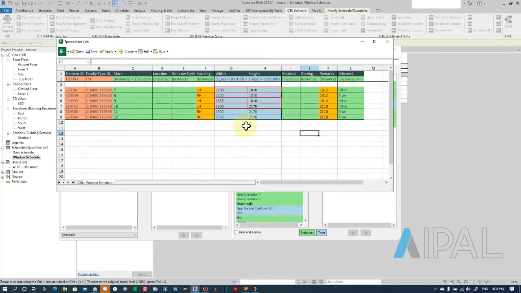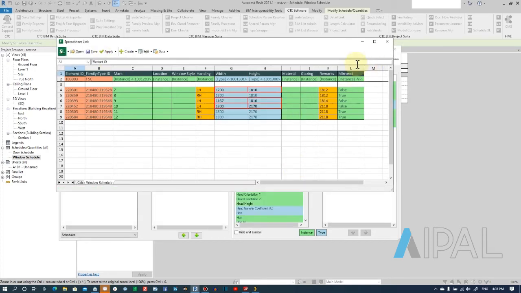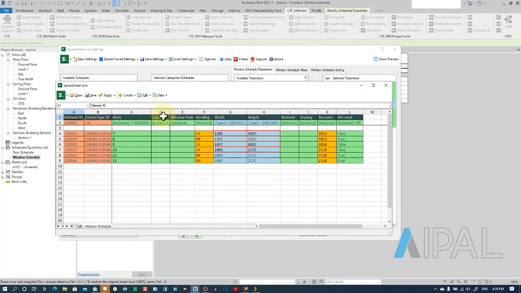All right, so that's great. I can now go apply, apply the active worksheet, and in fact, that'll have updated our schedule there. But what I wanted to do as well is, in here, say that this is a sliding window style, and fill that down. I'll apply that again.